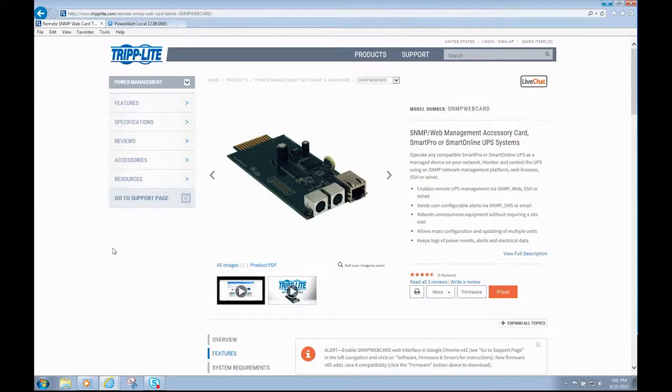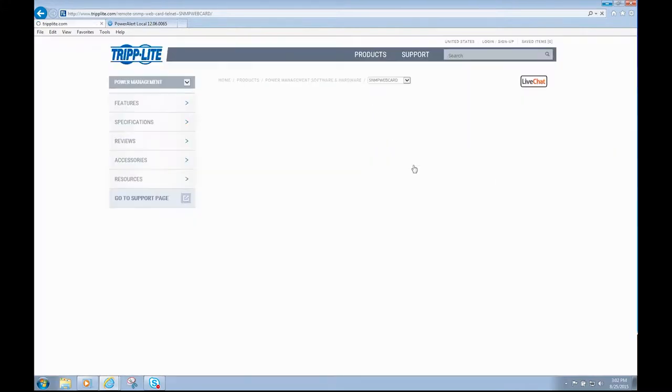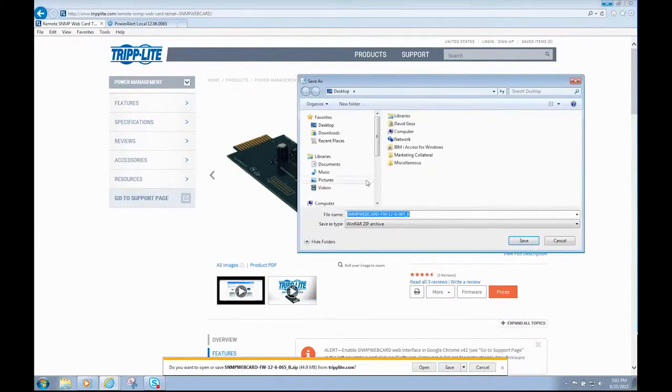On the right side of the product page, underneath the product description, click Firmware. This will open up a smaller window with a button that will allow you to download the firmware files. Enter your email address into this field at the top, click Download Firmware, and save the zipped folder of files to your desktop.